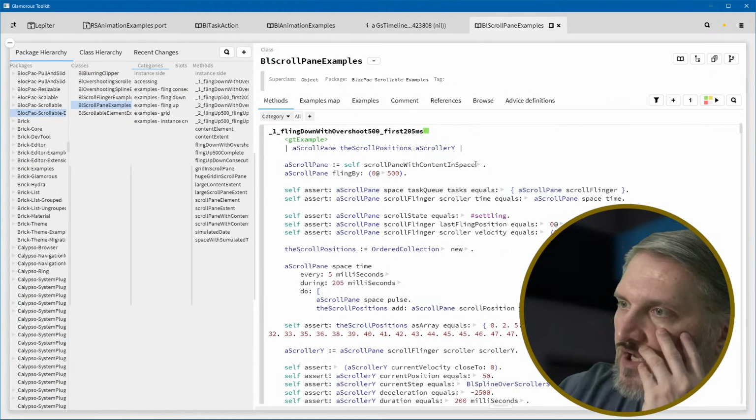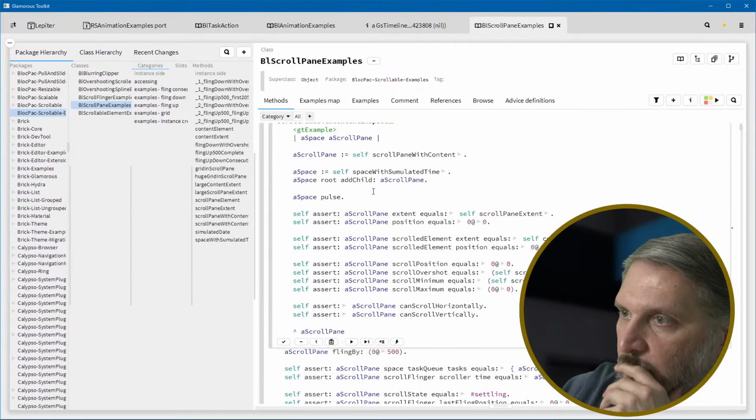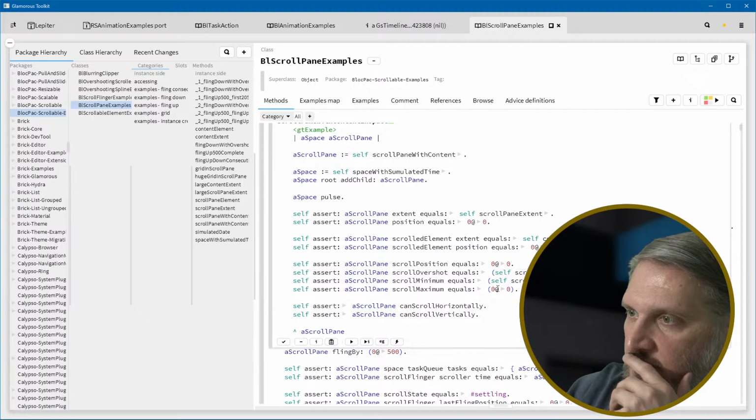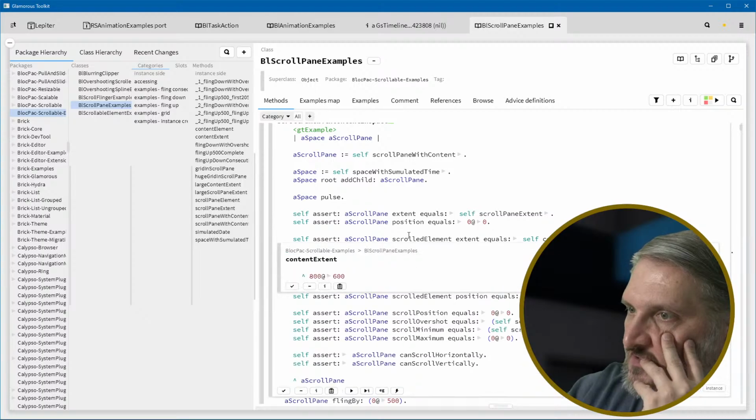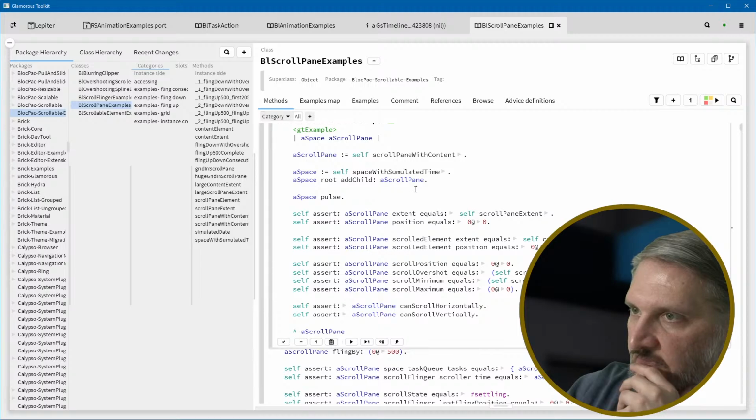Scroll pane with content in space. We have an extent. We have position. Scroll position. Minimum. Can scroll horizontally. Content extent. But yeah, that's just a method on this test suite.